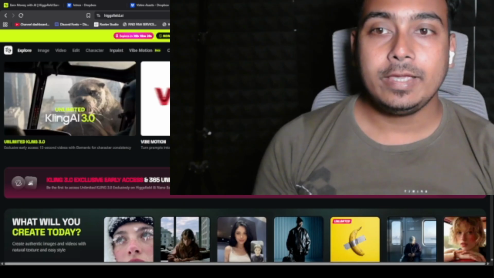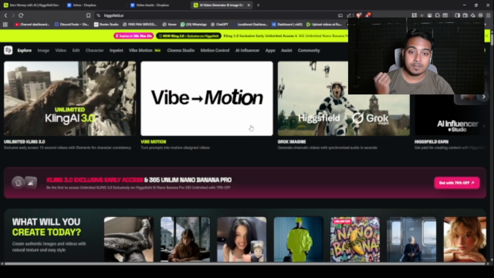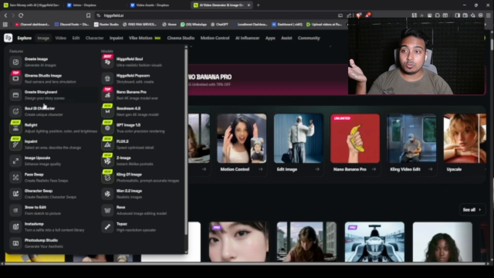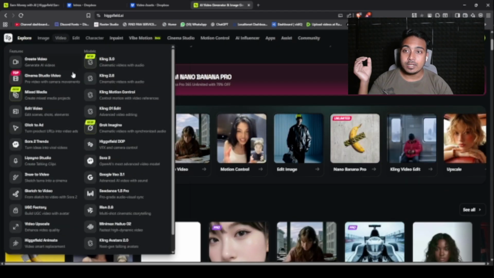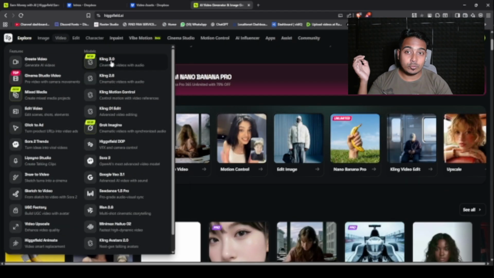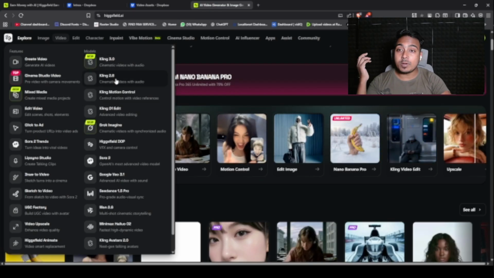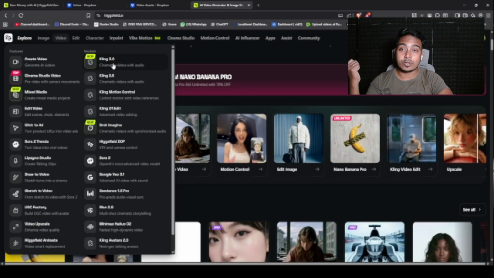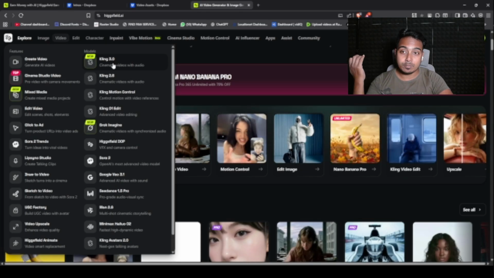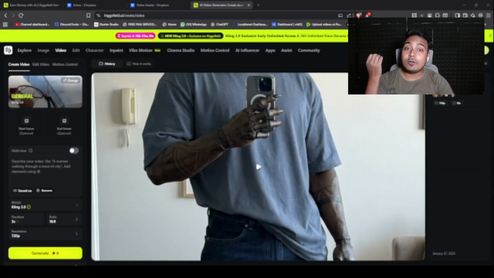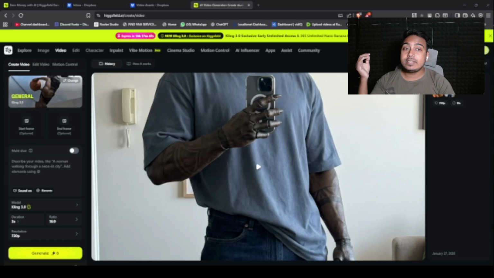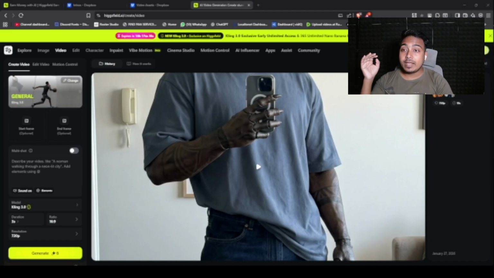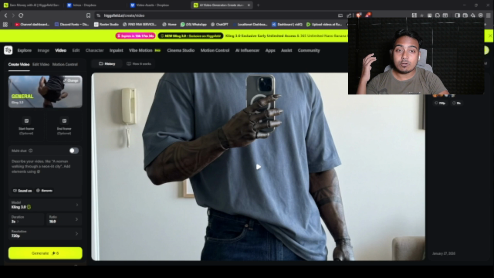So let's go. Here at the Higgsfield website, you can explore some image tools and also the video tools. Now we are talking about Kling 3.0. Here you can see Kling 2.6, the old model, and here Kling 3.0, the new Kling model. Let's click on this model, and here we are. Once you are inside the website, you will see the Kling 3.0 access and workflow area. This is where we'll create our video today.